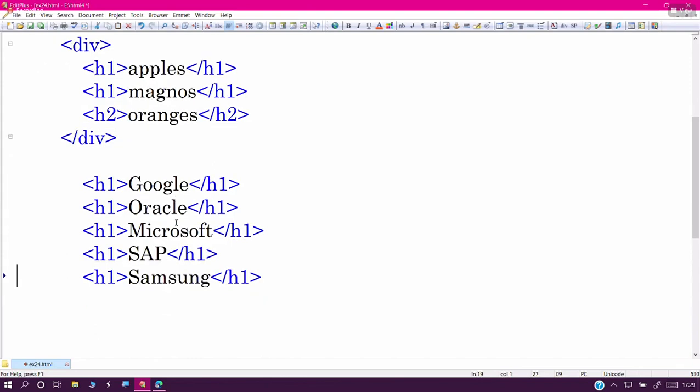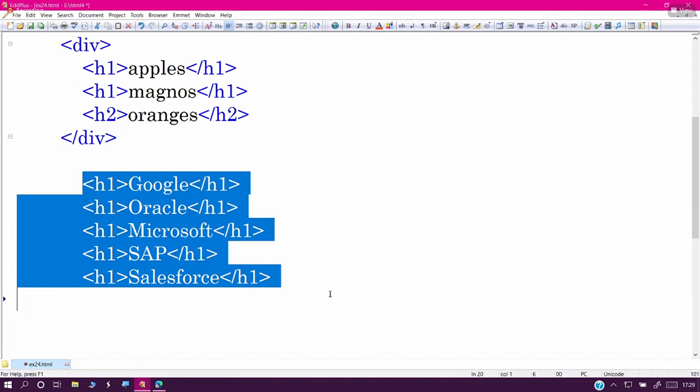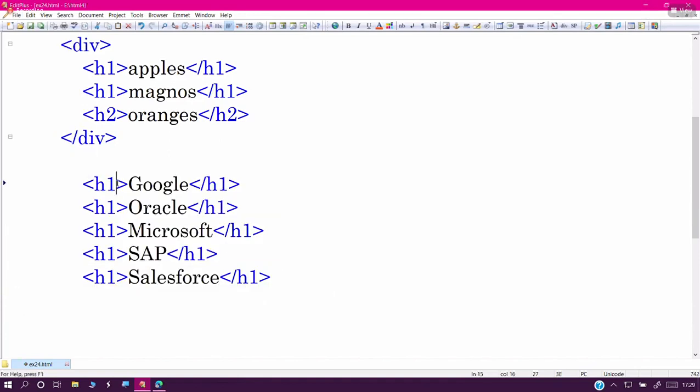SAP and Salesforce. So these are all our IT company names, right? A Google website, sir? A website, sir, but I'm writing company names here. For all these five names, I need the same background and the same color. So we are going to apply that here.